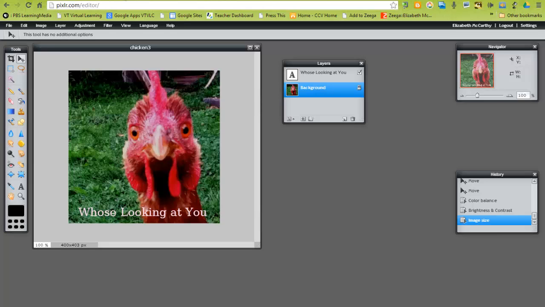So that's Pixlr. Give it a try, and let me know what you think about it, and explore the various options that are on the left, all the different tools. Let me know how it goes.